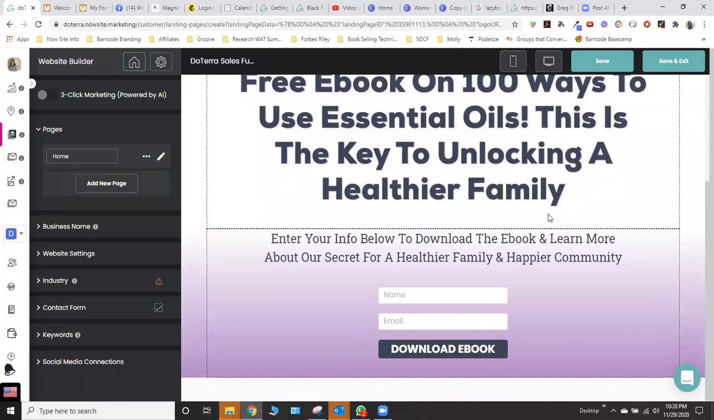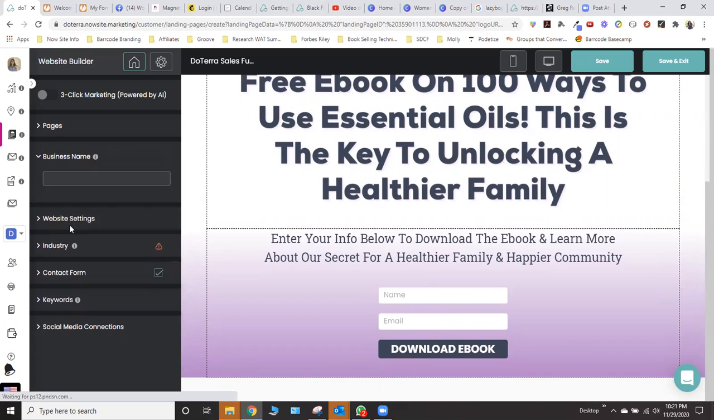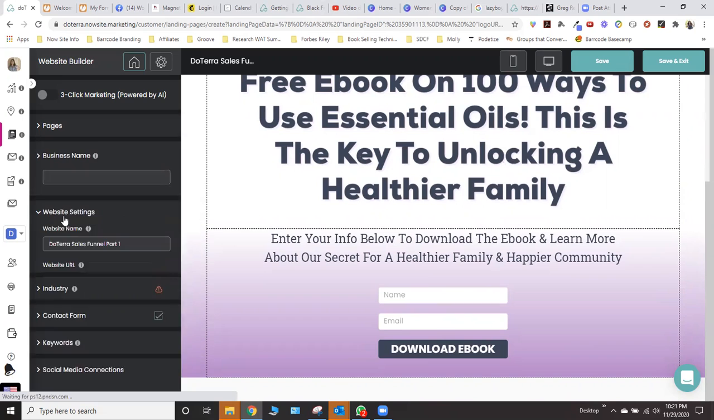So there's that information, and basically you just put in your information to download the ebook. This ebook then would lead them to your 11 emails, or 9 emails, that I showed you earlier. Now you would just go in here and change everything, because your business name would be whatever you're calling your essential oils business.